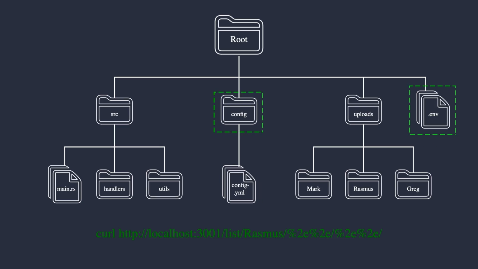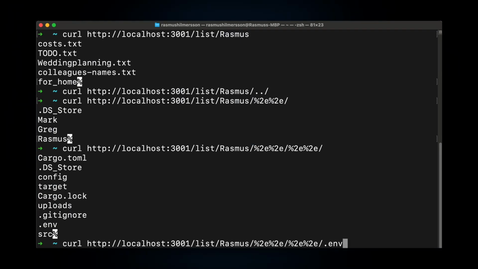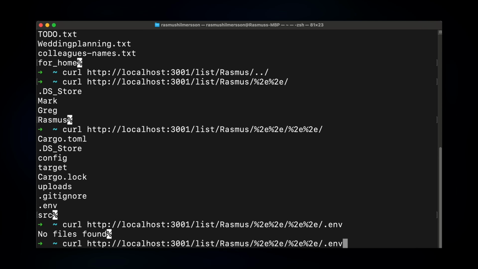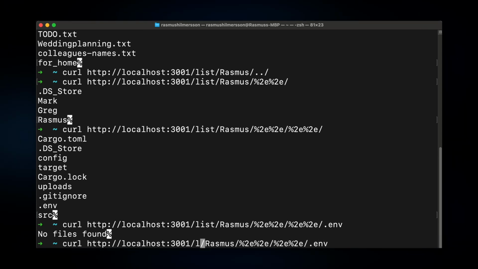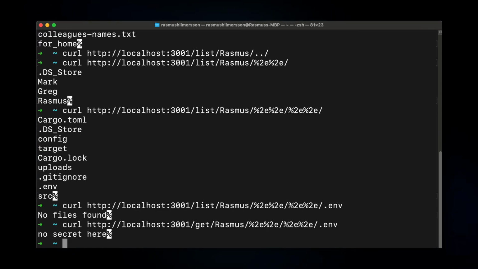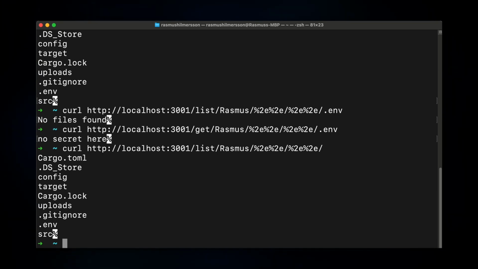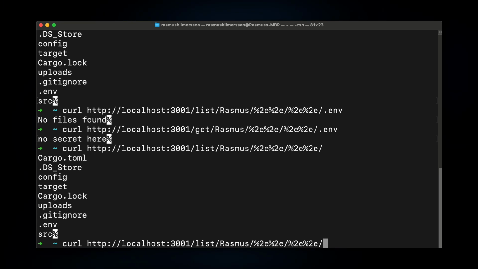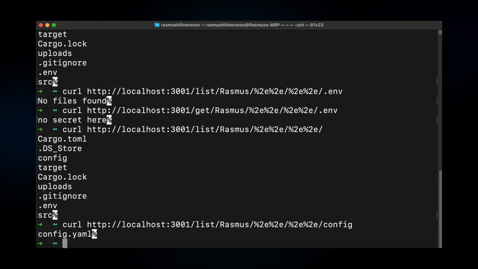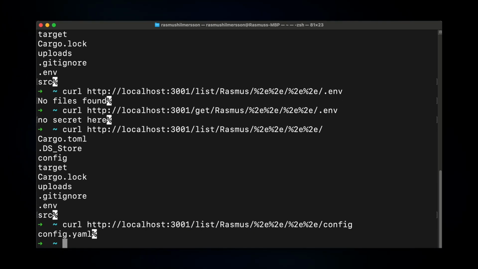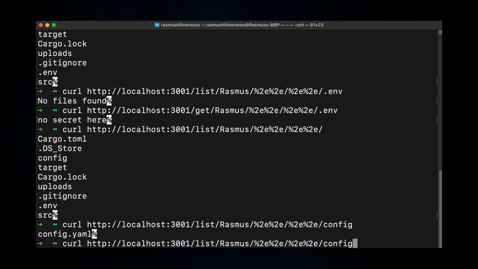So let's start with the .env file. It's usually the easiest one to test because it often sits directly in the project root and is simple to access. The list endpoint can't read the file, but if we switch to a GET request instead, there it is. We can read the .env file. Empty in this demo, but still accessible. Next, let's explore the config folder. Inside, we find a config file, a classic target. Alright, let's see if we could read that one and see what hides inside.